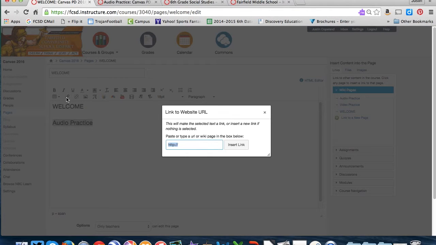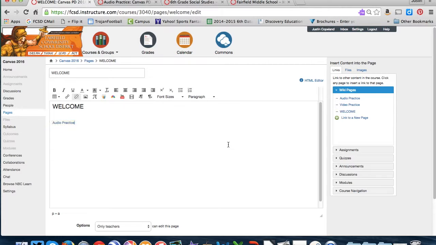So you're going to click on it. You had copied the address, so now you're going to paste it here and go to insert link. Okay, so if I save this, you'll be able to click on it and go to the audio page.